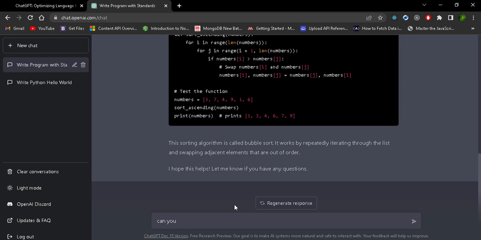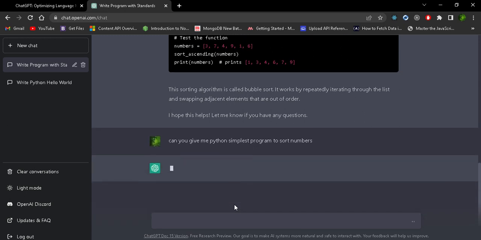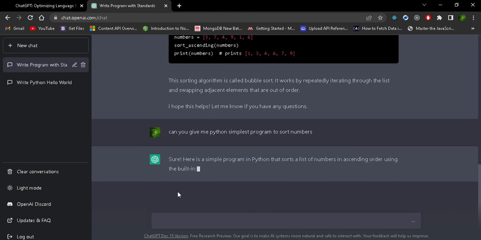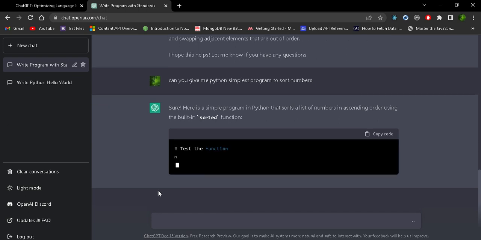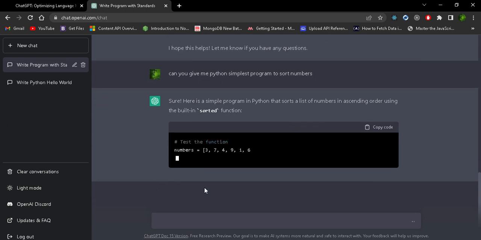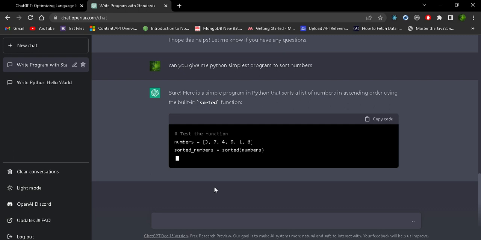Can you give me the simplest Python program to sort numbers? Oh, it is giving me just the sorted function. The sorted function it is giving me.